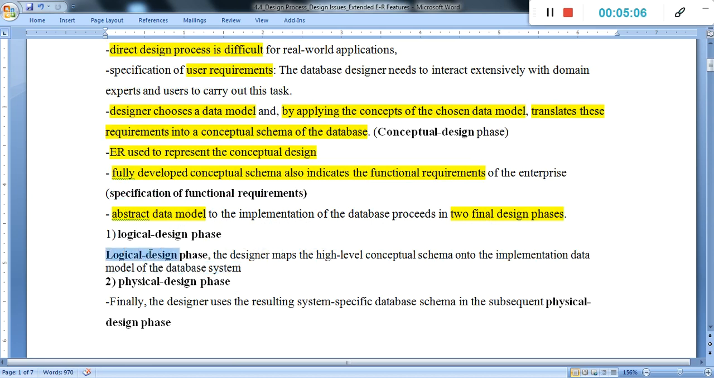That one is the logical design, where we create a design under the logical design phase. And then the physical design phase: the designer uses the resulting system-specific database schema in the subsequent physical design phase. That is practically how exactly we design the database. That comes under the physical design phase.